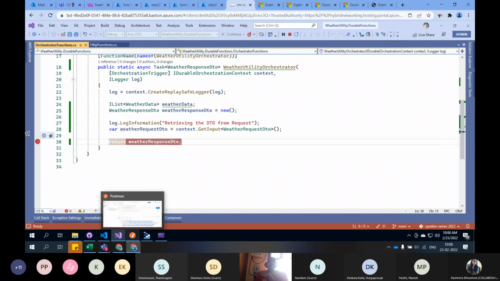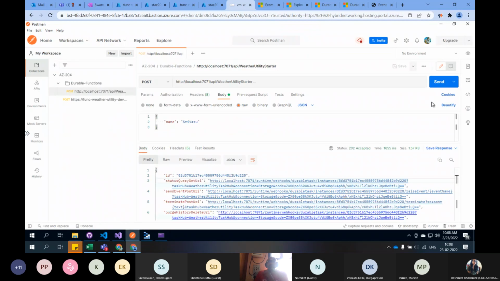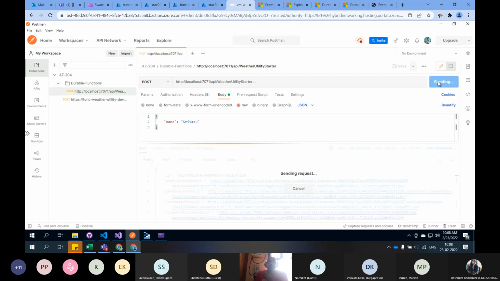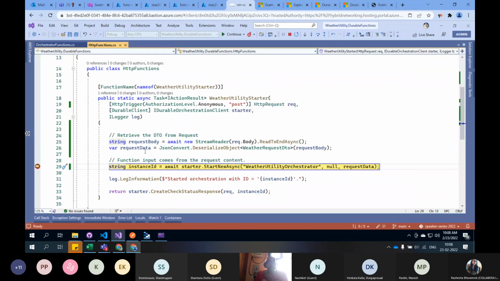Okay, let's come back to this one. Now let's go and hit this. The body, we are sending it here, Srivaru, and I'm hitting it. So see that the request data has come, the ID and this one. That's in the starter function. So there are multiple ways. This is one of the ways. And here we are passing it.